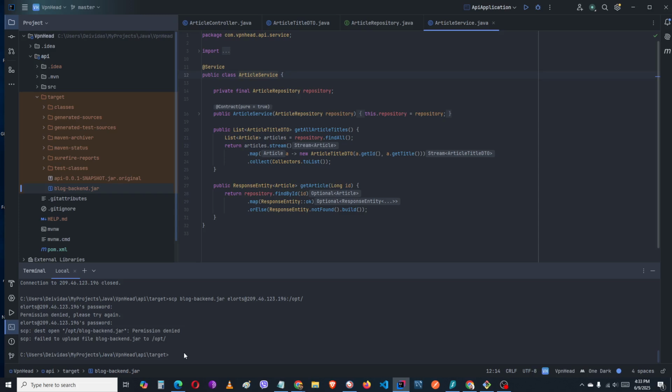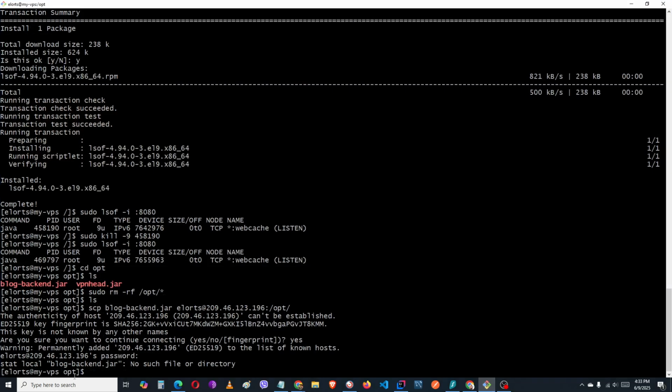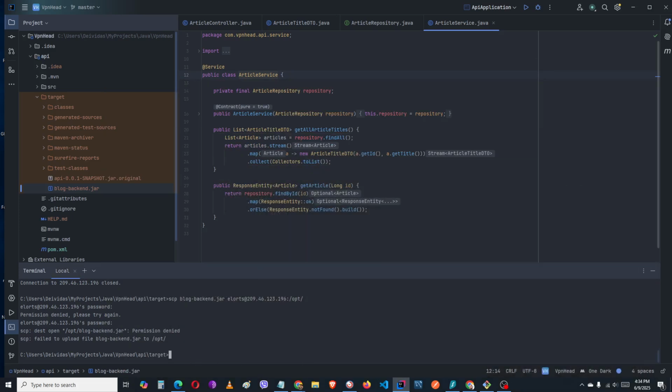I want to put it in the opt directory on my server. The problem is that the opt directory is kind of high security. You cannot do it directly from outside. So what I'll do, I'll put the file on the server, and then from inside the server I'll just move it to this opt directory. It's kind of a workaround. Hopefully it will work. I have a feeling that it will not work.